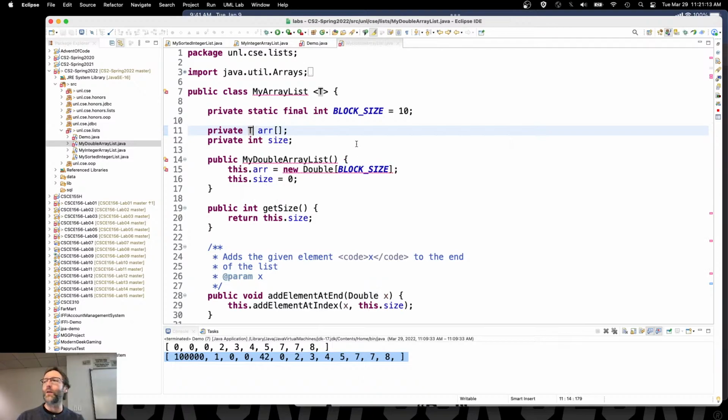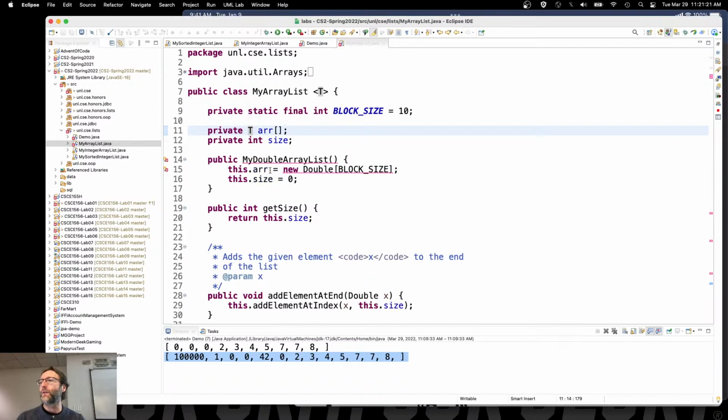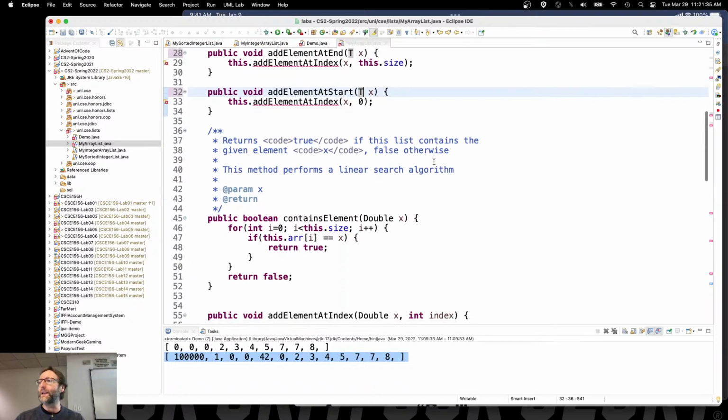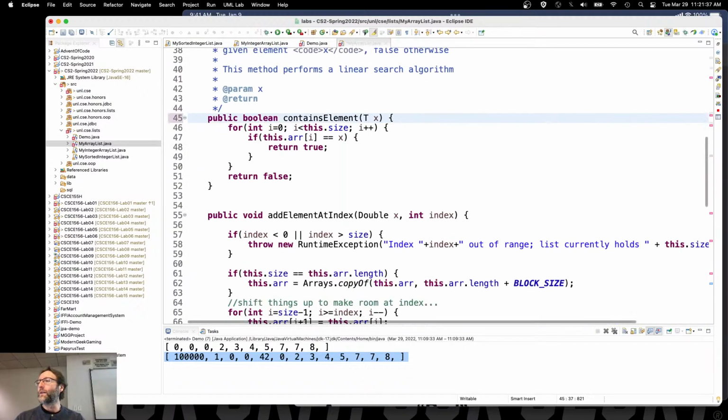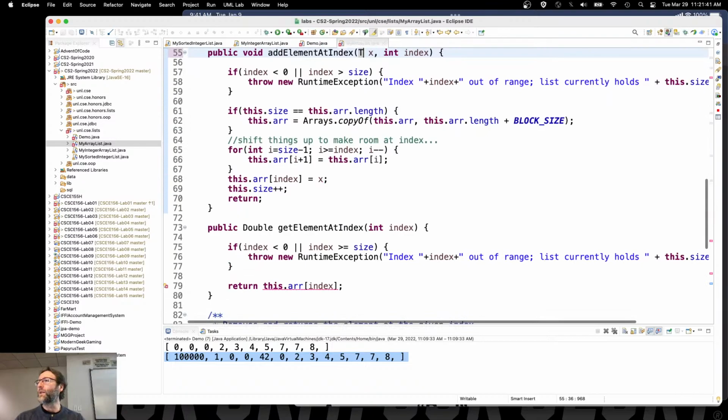Now, there's a problem there that we'll come back to. Let me go ahead and rename this because it's no longer my double array list. It's going to be my array list. There we go. That takes care of that. And get rid of that double. It's no longer a double. It is a type T. There's the problem. We'll come back to that shortly. It's not a double. It is generic. T's, T's, T's everywhere.